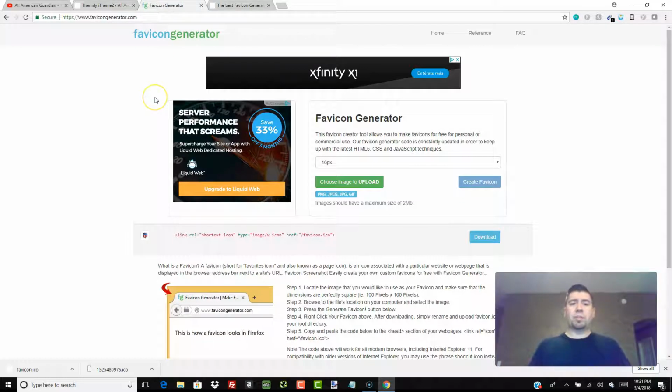But these are the two I picked. There's a ton of them out there. If you just go to Google, type in Favicon Generator, you'll come up with all kinds of websites. But be careful, some of these websites have malicious software, and when you go to download your icon, you may get a virus on your computer if you don't have good virus protection.